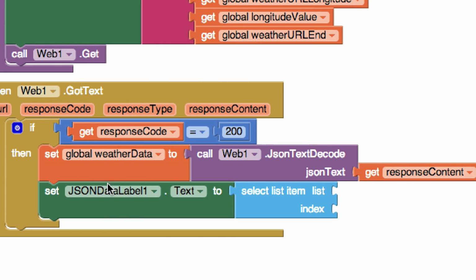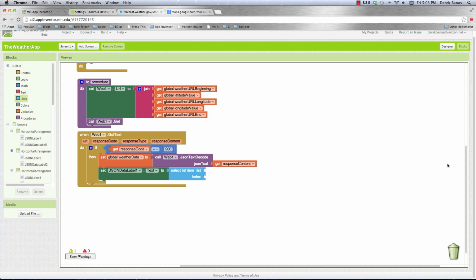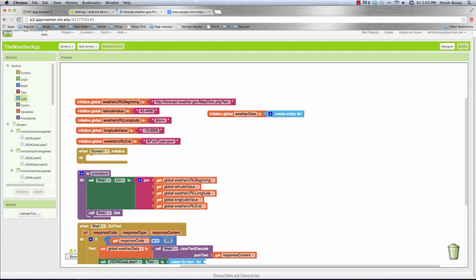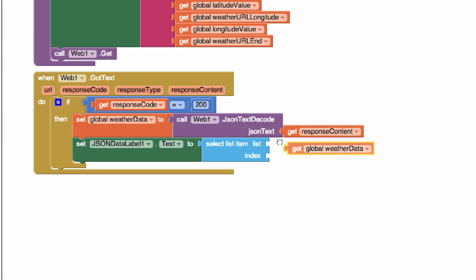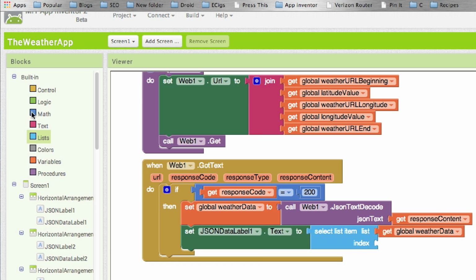And inside of here, I'm going to go and get global weather data is what I'm looking for. So we come up here, grab this again, get global weather data, drag it down there. And this is the list that I want to work from. Drop it right there. And then I specifically want index number 1. So math, number, grab it, drop it in there, 1. So there is list item number 1.